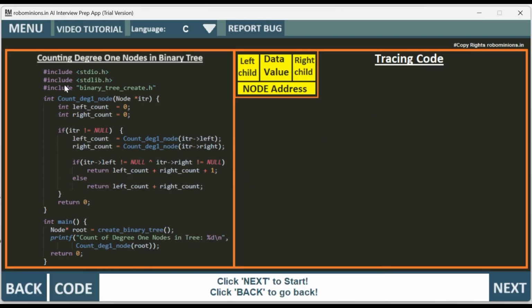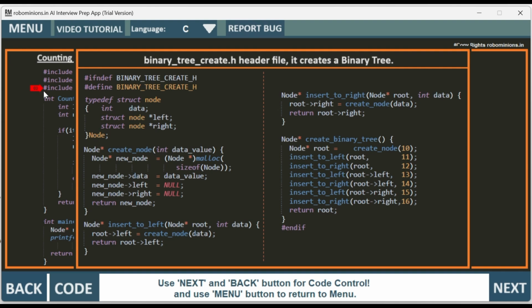So coming back to the main code, we have counting degree 1 nodes in binary tree. Let's start tracing this code. And don't forget to follow the arrow. The arrow will go to every stage of the code where the execution is happening. Okay. So we have #include stdio.h, that is included. Then we have #include stdlib.h. Then we have #include binary tree create.h header file.